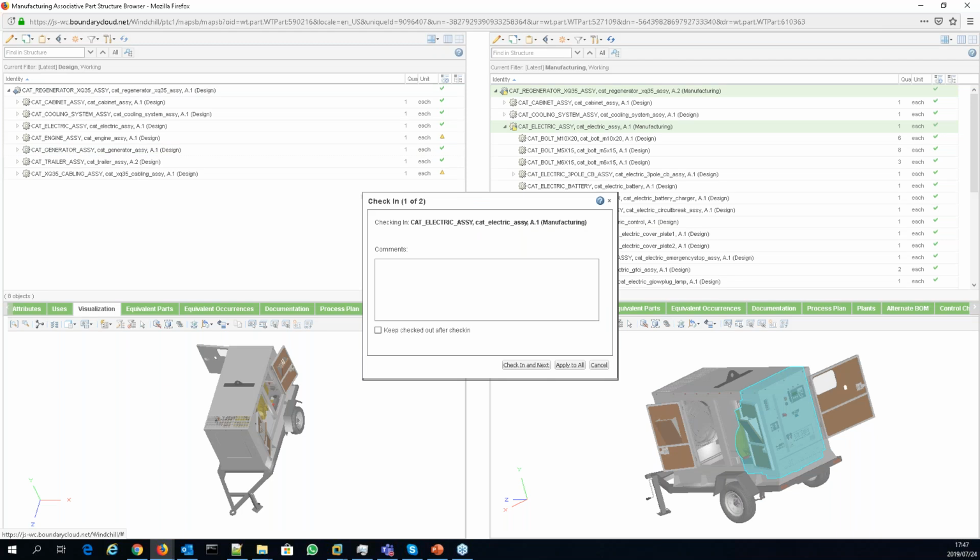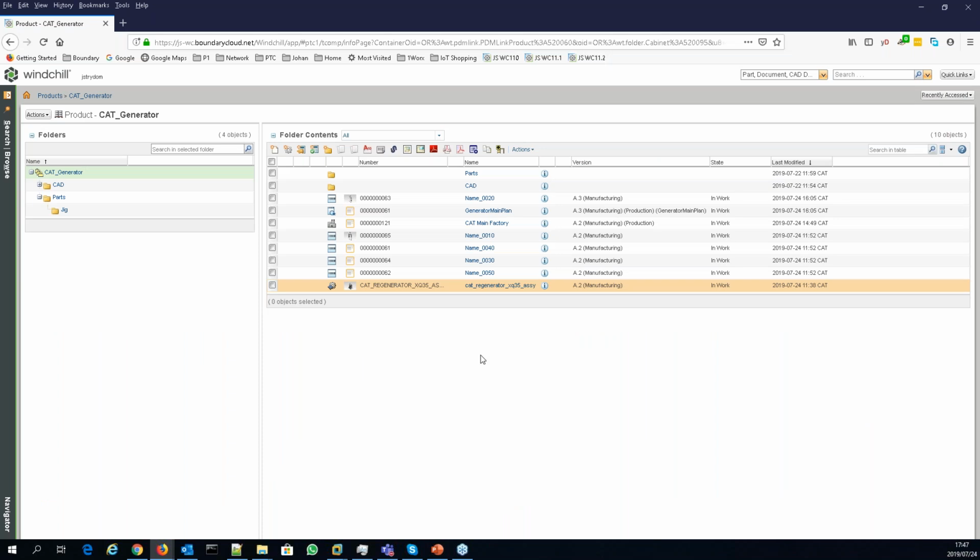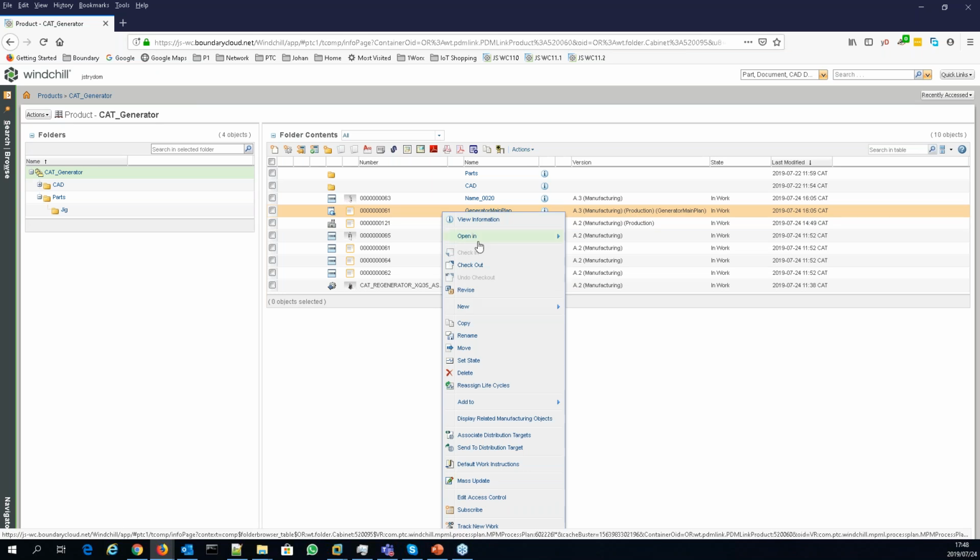So the next bit of the functionality is to use the manufacturing process plan. So you'll notice there is what I've got over here. I created a generator main plan. When you create these plans, you can also define, is this for production or for assembly or for service? So you might have different plans depending on which operations you are performing on the equipment. So in this case, it is to produce it. So I'm going to start off with opening that in my process plan workbench.